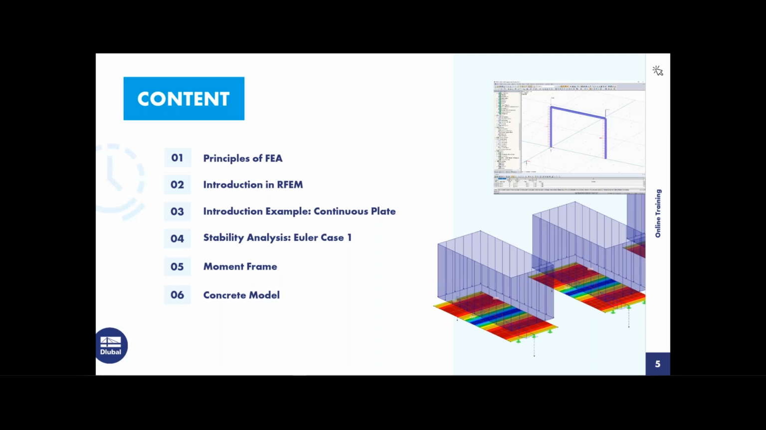So here's the content for today's training. First, we're going to start off with learning about the principles of FEA, and then I will go into an introduction into RFEM. After that, an introduction example will be done for continuous plates, and then I'll go through a stability analysis or Euler case 1 example, followed by a moment frame example. Lastly, we'll end with a concrete model, and then I'll try to leave some time at the end for questions as well.